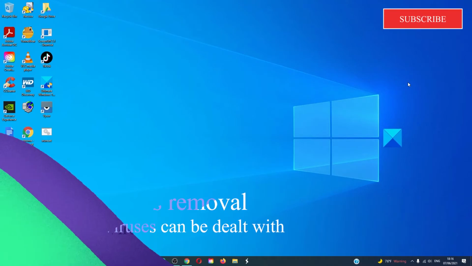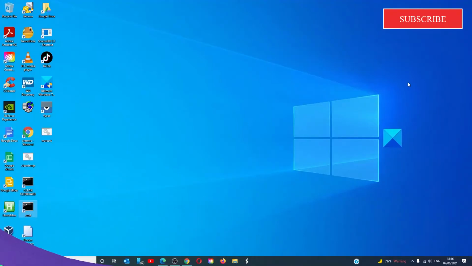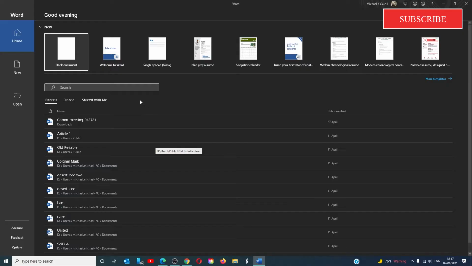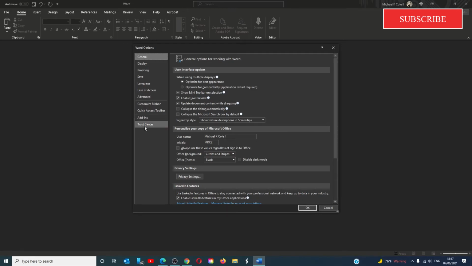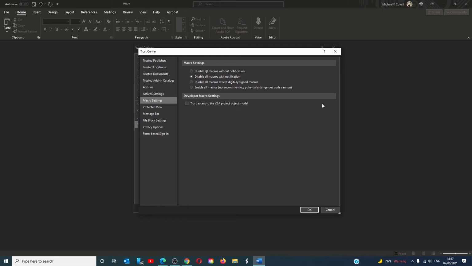If you are concerned about a macro virus in Word, then a good way to prevent that is to disable macros beforehand. To do this, you need to open Word, go to Options, then Trust Center, Trust Center settings. You have the option of disabling macros with notification and without notification. Usually by default, it's disable all macros with notification. Make your selection, click OK, restart Word.